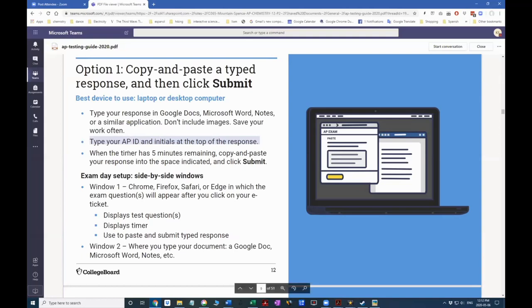Let's see. When the timer has 5 minutes remaining, you are going to spend that time copying and pasting your response into the space indicated, and then you will hit submit. So on exam day, you'll have 2 side-by-side windows. You will have the AP exam on one part, and window 2 will be your document typing area. Okay.